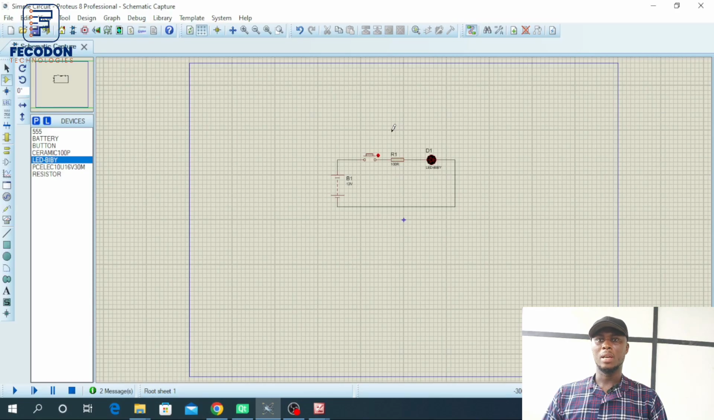So hello guys, in today's tutorial I'll be looking at how you can draw more complex circuits with Proteus. Last time we looked at how you can draw a basic simple circuit, this simple circuit we drew. We also looked at how you can install the Proteus simulation software on your PC. So today, drawing more complex circuits, we will also be learning about multivibrators.